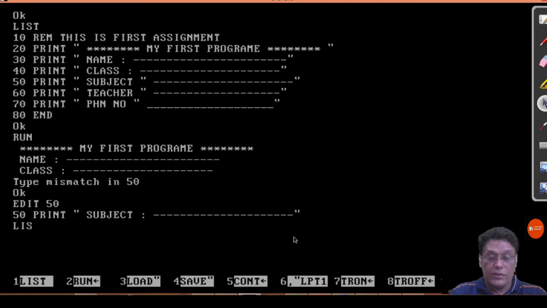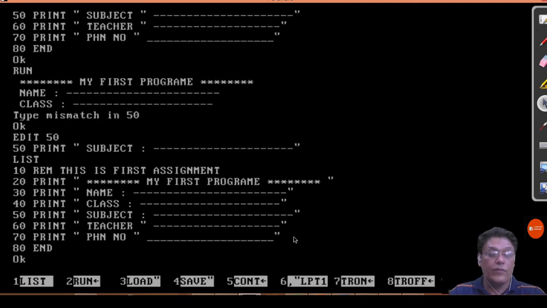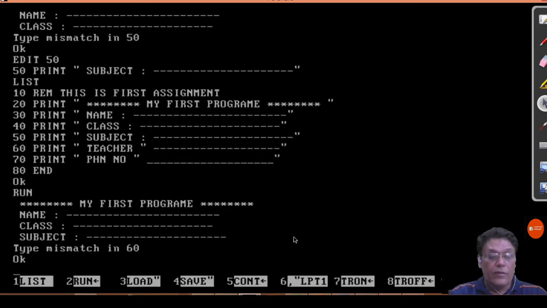Now if I just type list, you see line number 50 is now correct. If I run the program, it will not give us the error for line number 50, but it will give us the error message for line number 60. You will see, type mismatch at 60. Previously it was saying type mismatch at 50. So this is how the interpreter works, line by line.